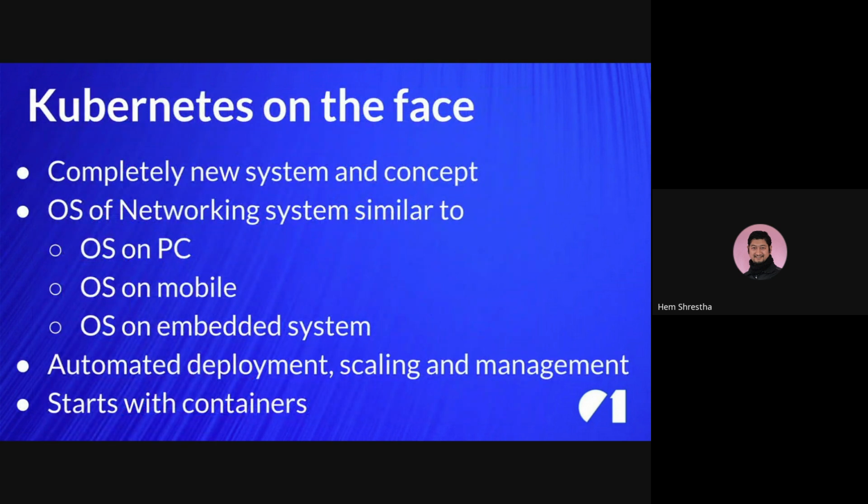And then, while learning, there came a word called Kubernetes, and Kubernetes was totally new for everyone, a completely new system and concept. It's kind of an operating system of a networking system, similar to the OS on a PC. I'm writing OS on PC because the OS on the PC was discovered in the late 90s, and after that, in the 2000s, PCs were shared worldwide. The personal computer became very popular after the OS was invented and used on the PC.